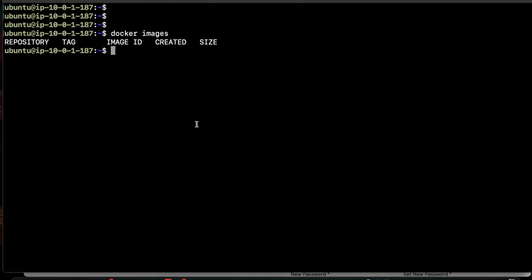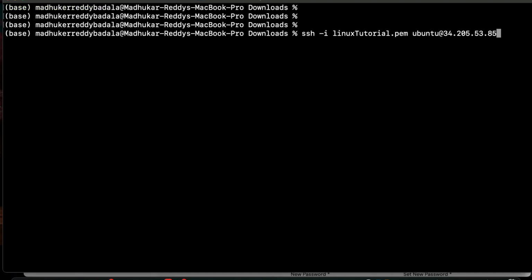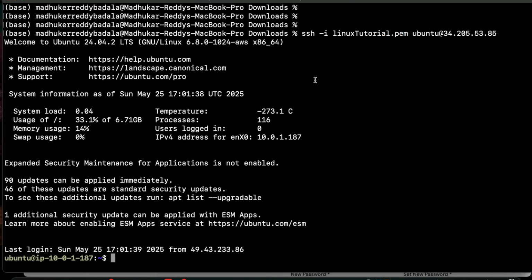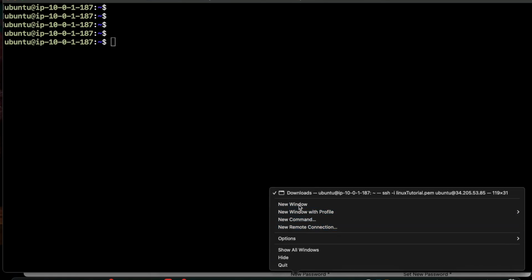So what I'm going to do now, whenever I want to practice any command, I don't want to connect to this machine all the time with the key, so I don't want to give this specific key always. So what I can do, let me connect to the machine first. Now I'm inside the machine. Now I'm going to open a new terminal.